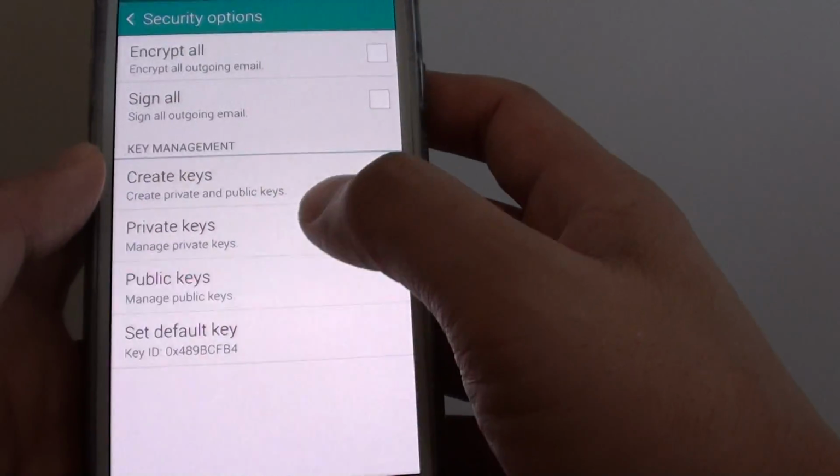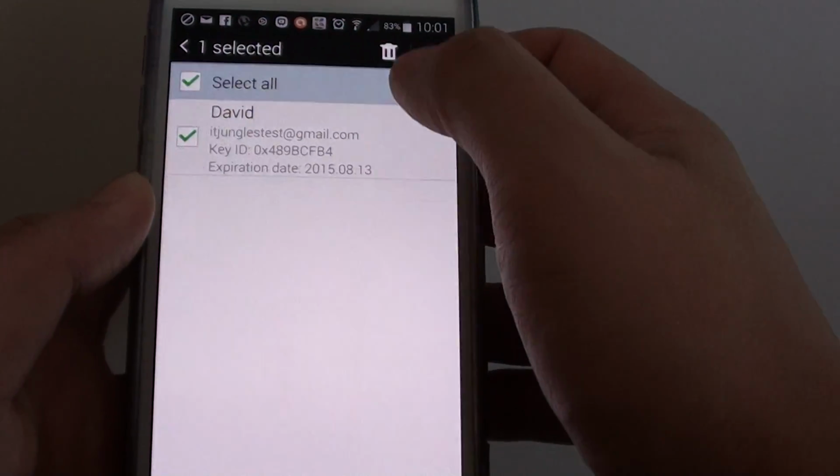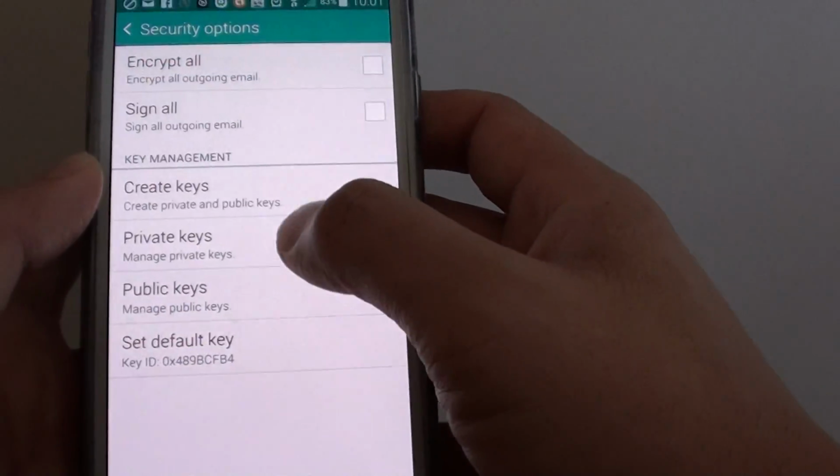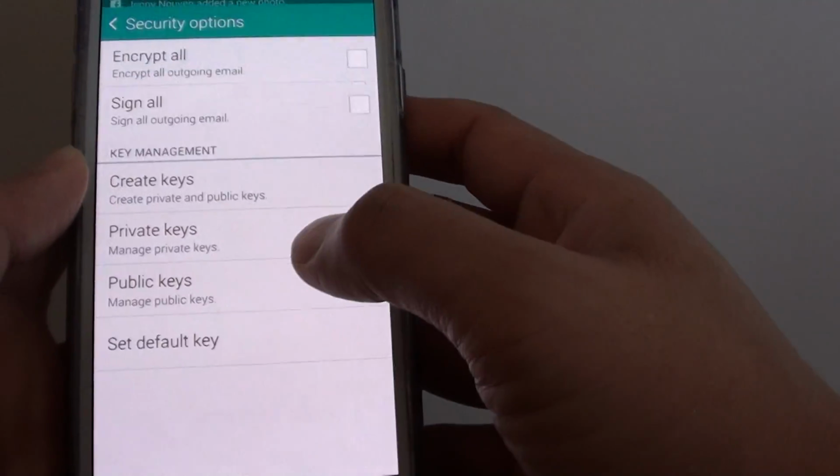I'll just cancel that. Go to public key. I'll just delete that one there. So delete all the keys. So all the keys are deleted.